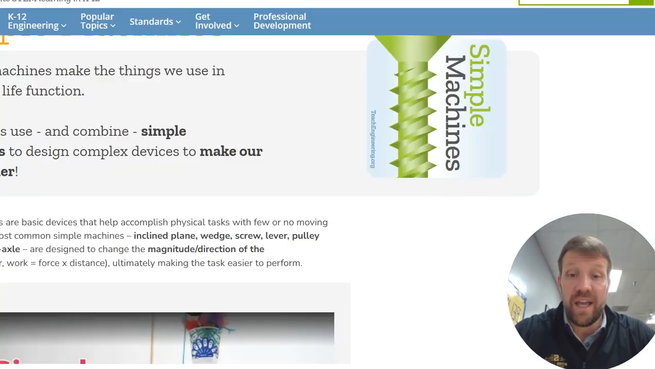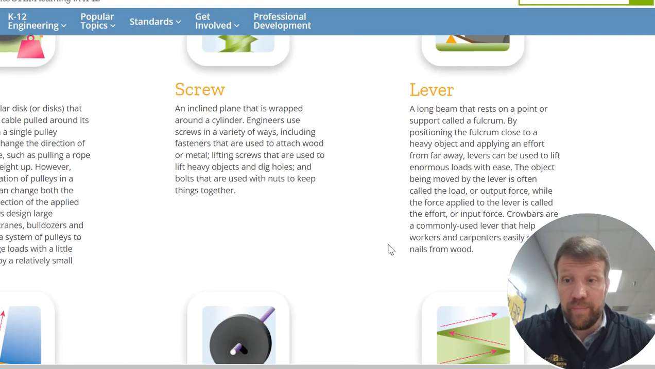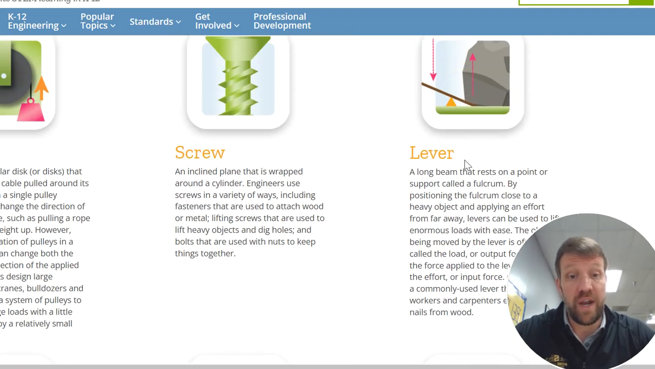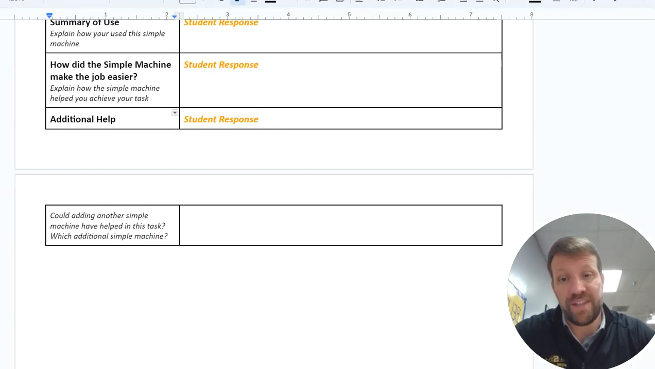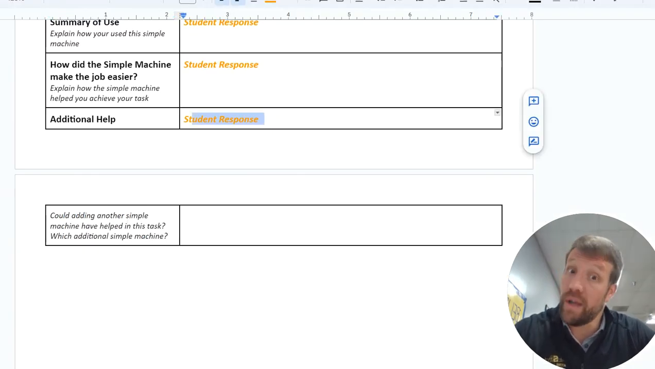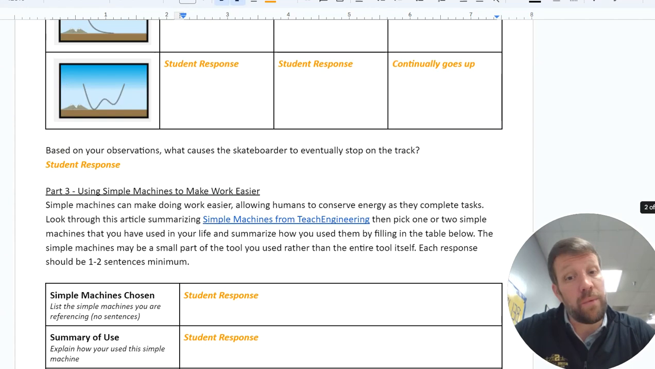So let's say I used a lever to do something, to help lift something up. And well, that helped, but I think a pulley might have been even more helpful. That's what I'm looking for at the last one. What else might have been even more helpful? Okay? So that's what we're looking for.